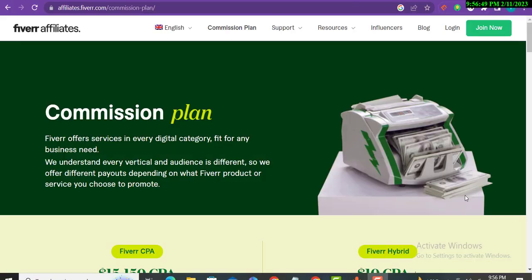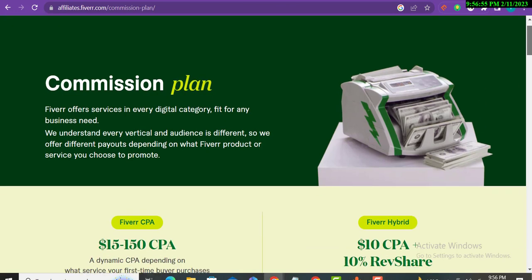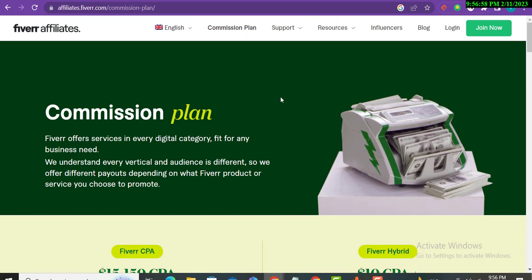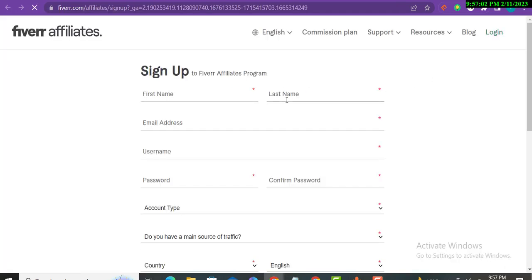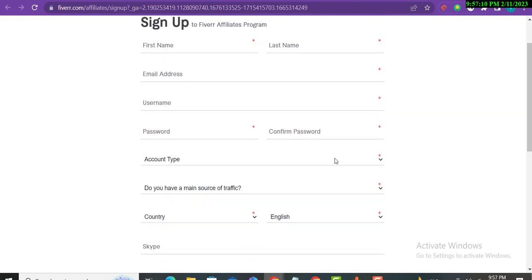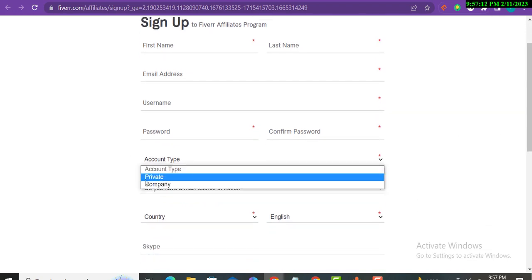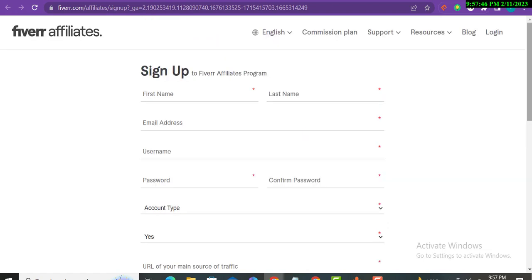So guys, quickly I will tell you about the Fiverr affiliates dashboard. This is the Fiverr affiliate website. First of all, you will go to the join now button. You will just need to click over here. You will fill up the simple form and you will get your account done within 5 minutes. First name, last name, email address, username, password, confirm password. Simply select your account type. You will click on private. Okay, that is the procedure to make a Fiverr affiliates account.